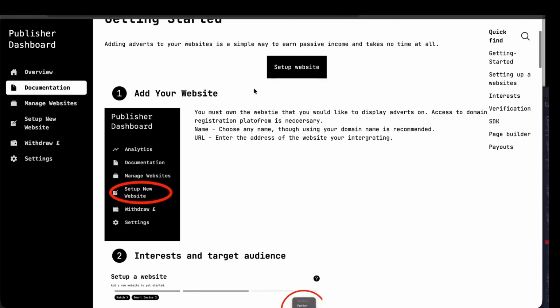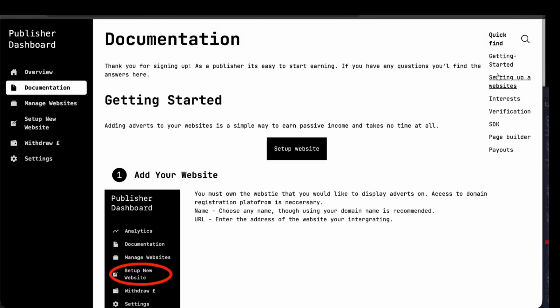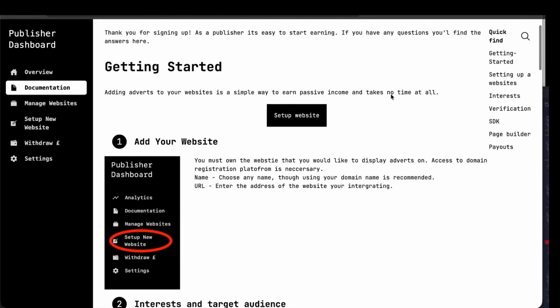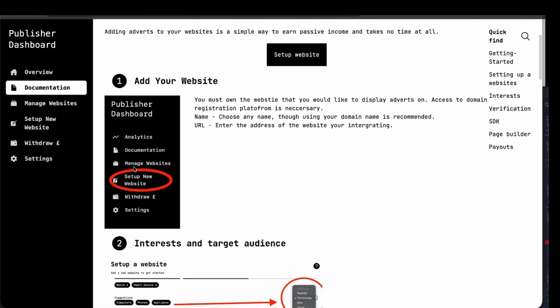To assist getting started, the documentation page provides step-by-step instructions. The sticky Quick Find menu aids in navigating the docs.